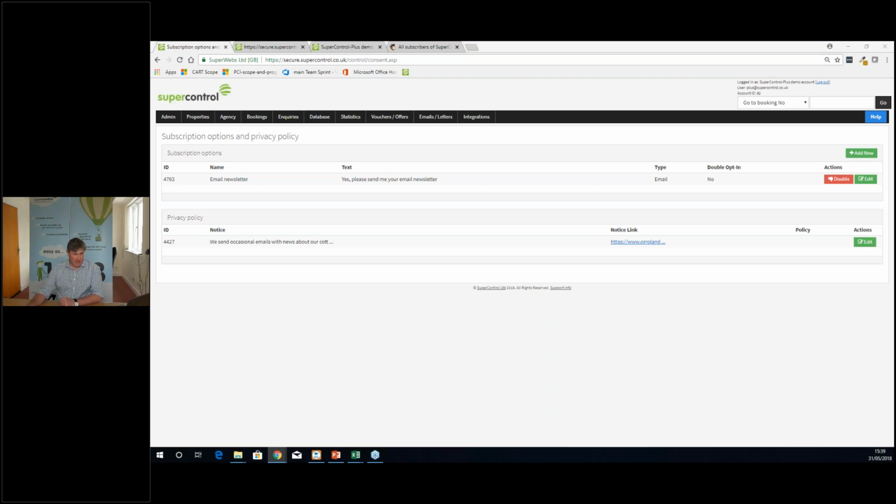There's another question here. It says, if we don't offer any subscription options, all you'll need is a privacy notice on your website. Absolutely. If you're never going to send anyone an email newsletter or a brochure or whatever, then just disable all of the subscription options. You will have a generic one there in your account. So go to admin, subscription options, and then just disable the email newsletter. It just disappears from your booking form.